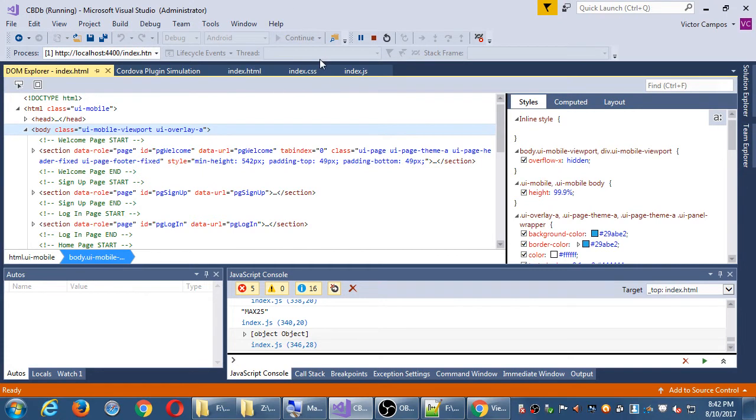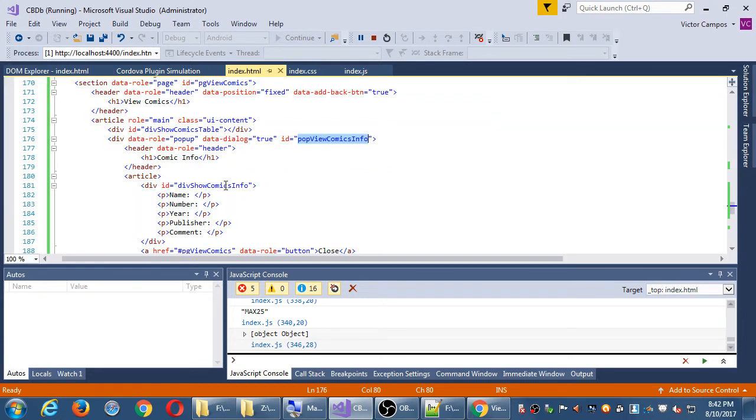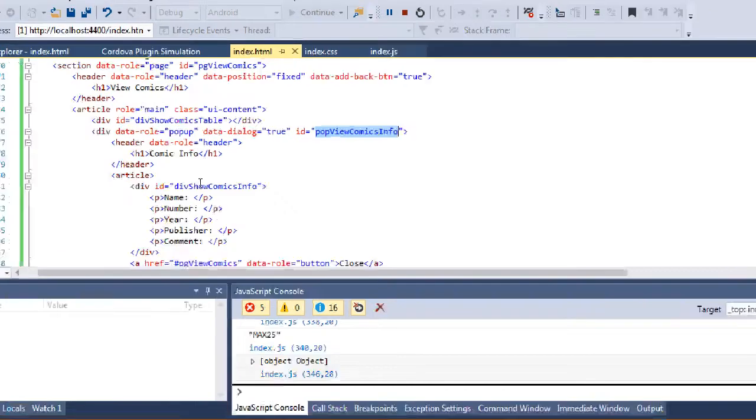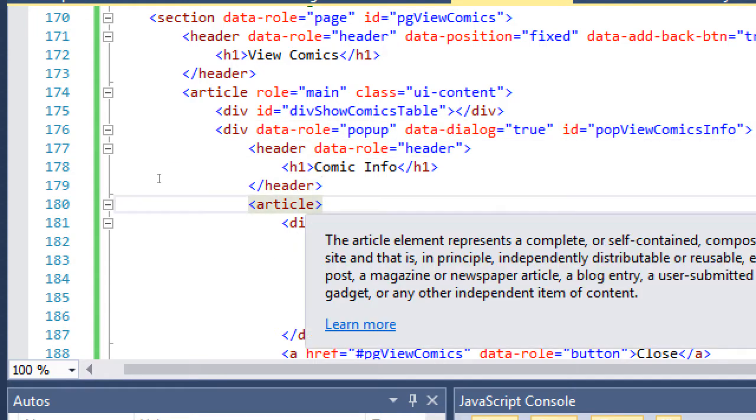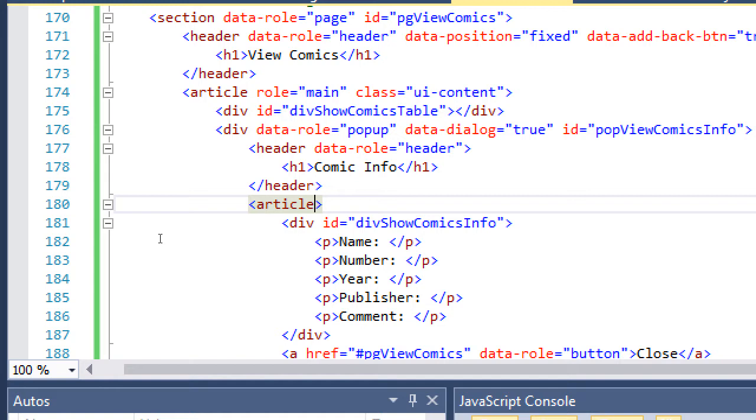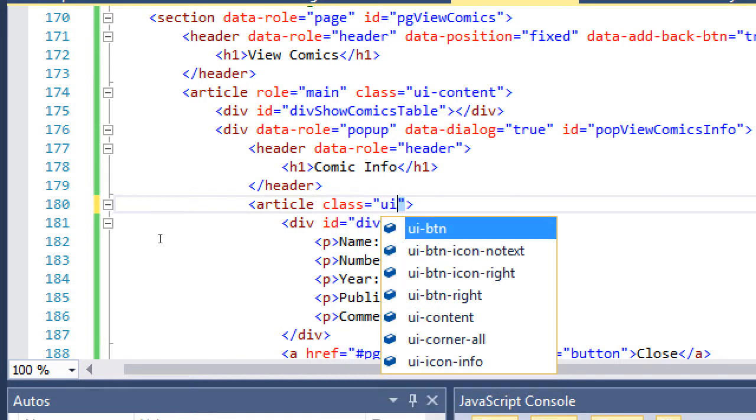So, HTML, here it is. We created that div, data role pop-up, with a header, data role header, and an article. Forgot to put the article, that's why there's no good padding there. Class UI content.